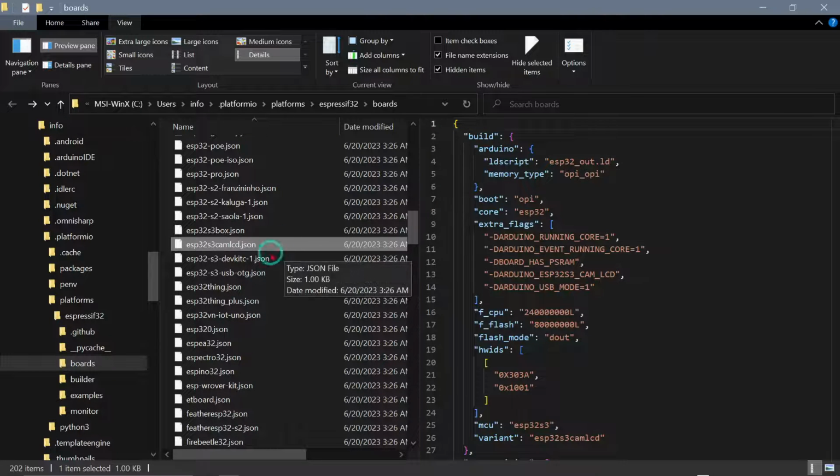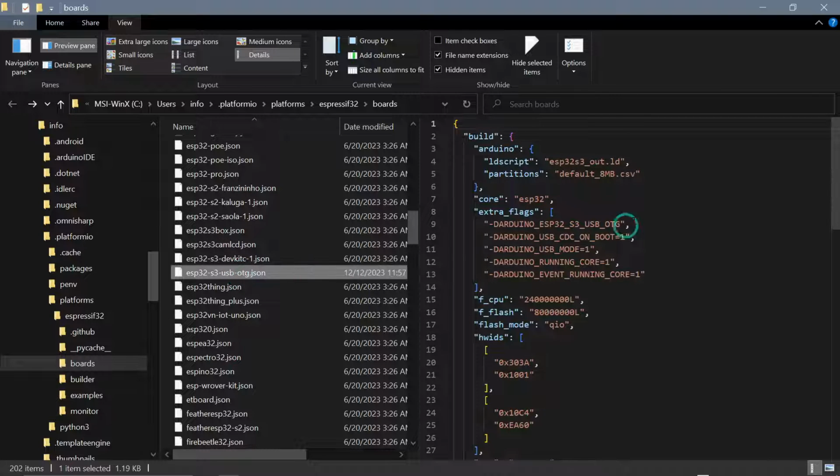So I used whatever knowledge I have about these things, and I decided to copy some of the features that some of the other boards had that I thought that this USB OTG board from Espressif had, and this is what I ended up with. I added some USB CDC on boot equals 1. To be honest, I'm not even sure what that does, but some of the boards had that, so I thought I'd put it in for good measure. It seems to be working, so I've left it there.